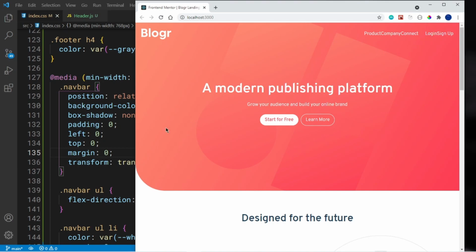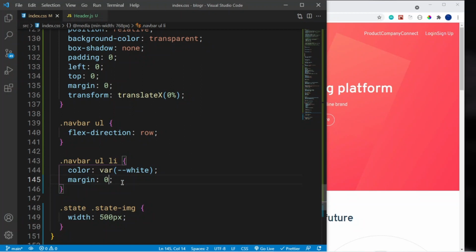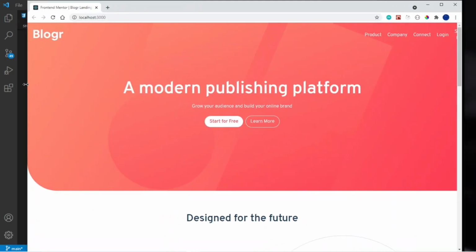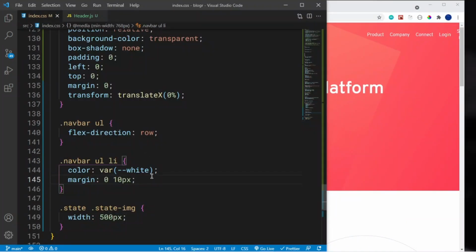And then now what we need to do is just target the ULs inside here and say margin of 0 on the top and bottom, and probably 20 pixels on the left and right to separate them out just a bit. Okay, they go all the way outside of the screen. Why do they go outside the screen?